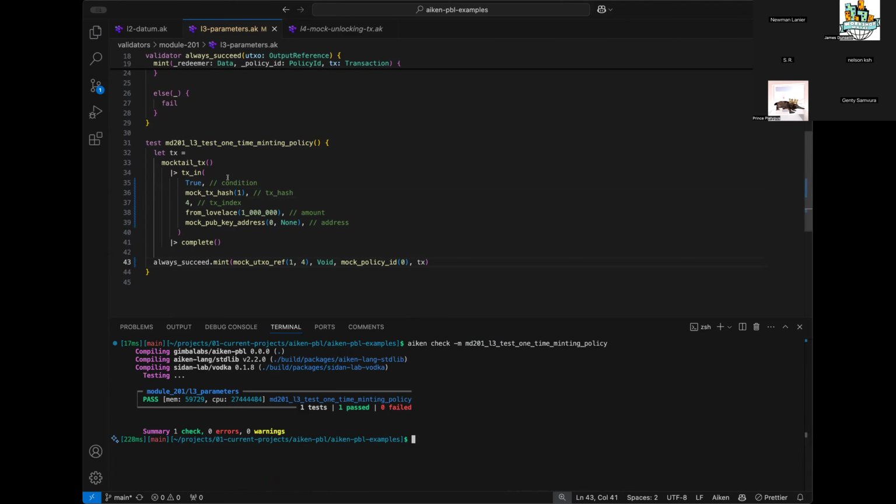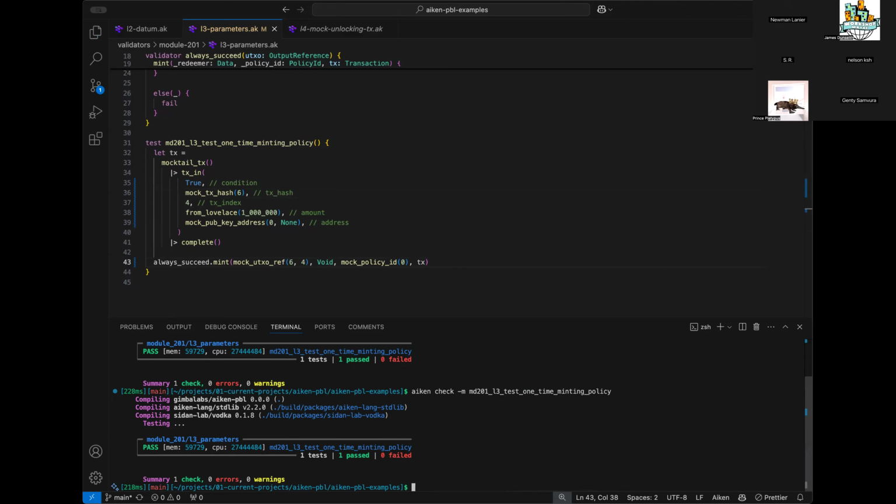Sure enough, right? If I go too high, how many mock transactions does Mocktail actually provide? Does it have six? Yeah, it does. Does it have 26? Still. How high do these indexes go? Anyway, that's pretty nice. Cool.